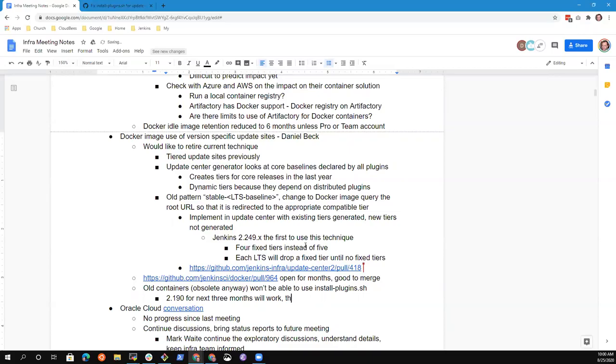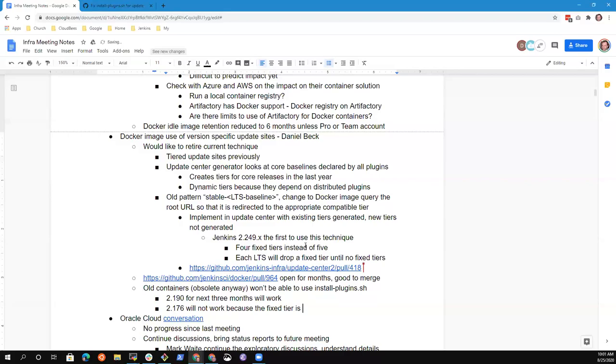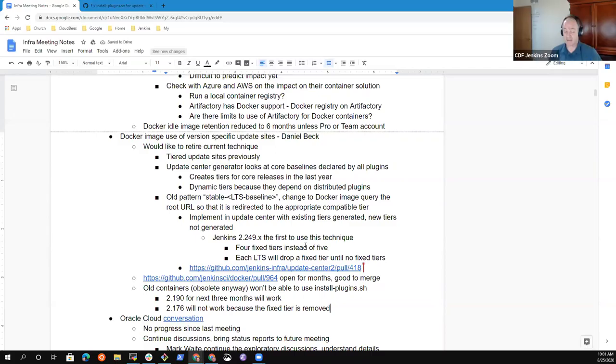But 2.176 will no longer work, but it would not work anyway. I don't think there are any downsides. It might involve an additional redirect rather than guessing on the side of the Docker container, but it's basically free. That's fine with me. Yeah, that seems reasonable to me. And then after the 3-month period, the 2.190 image that is working would fall off the edge and stop working. Is that correct? Right. But that would happen anyway.